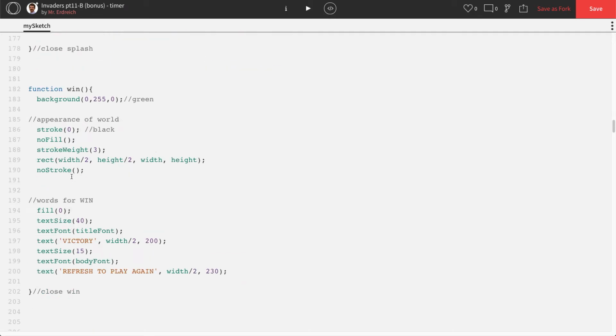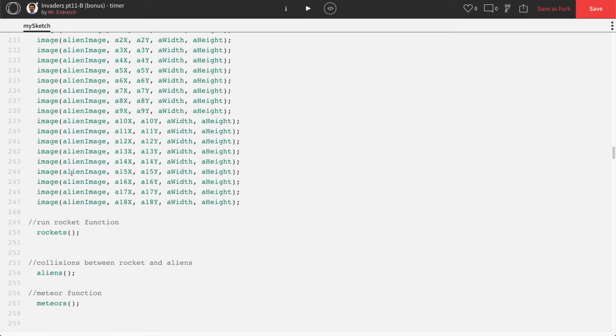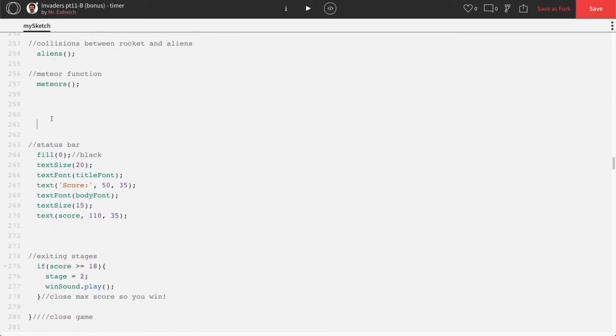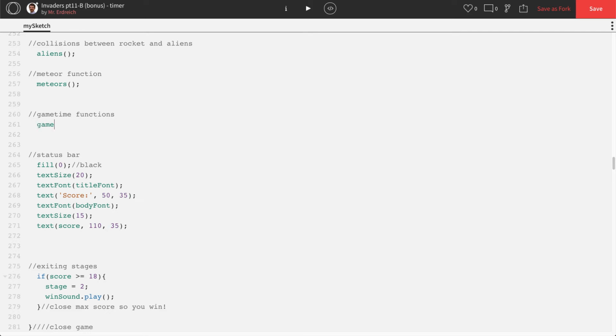And now let's scroll all the way towards the bottom of our game where we have our status bar. Let's put this right above the status bar because we're actually going to be printing the time on the status bar. And we're going to say game time functions. All right. Our first thing we have to do is we actually have to stop the splash timer. Okay, so splash time is equal to splash time.